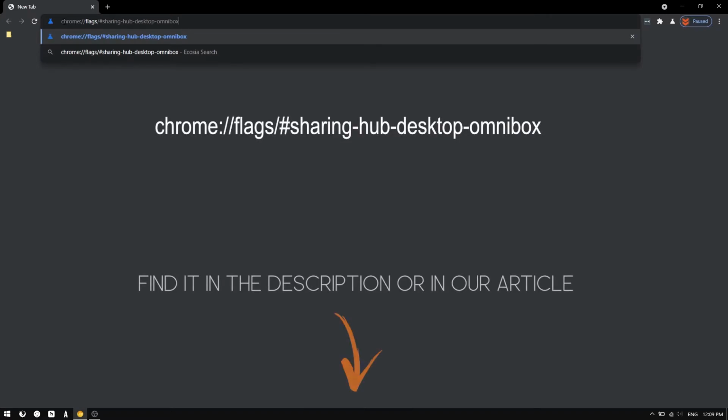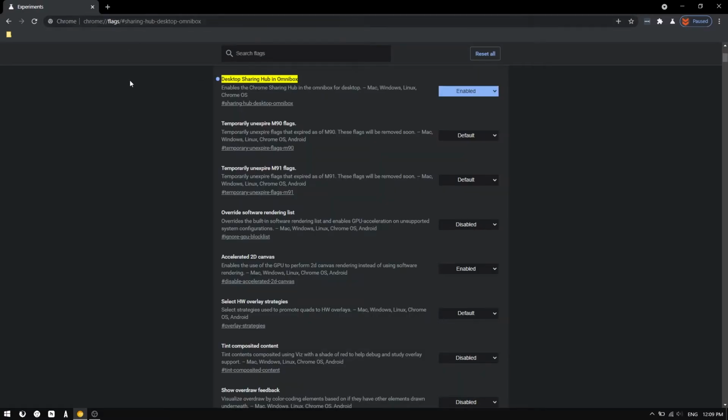Just update, open a new tab, and type or copy and paste the following into the address bar and press enter. It'll take you straight to the flag and just use a drop down box, change it from default to enabled. If you don't want the feature, change it to disabled, but we're going to keep it. And you'll see a little restart box pop up in the bottom right hand corner. Click that to restart the browser and the change will take effect.